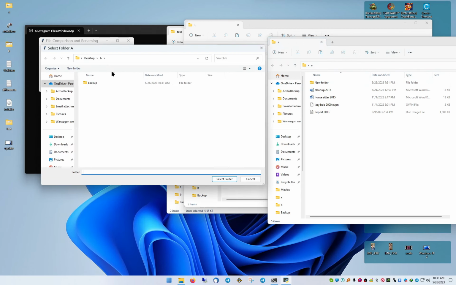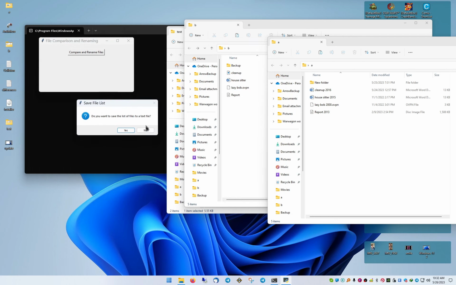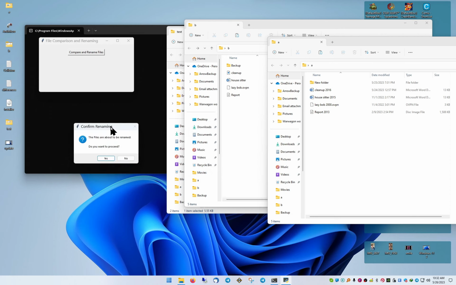So now we're going to run it one last time. A, select, B, select. Do you want to save the files? Nope, we've already looked at them. Looks good. And do you want to proceed with it renaming?